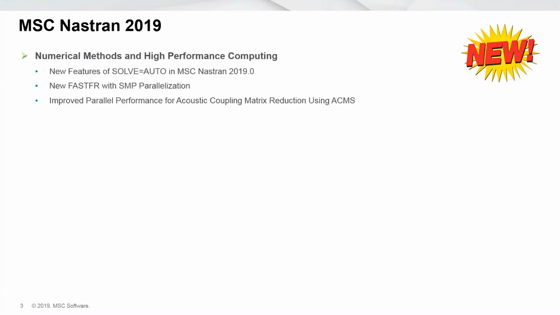First of all, we have numerical methods and high-performance computing. New features for solve equals to auto are added in 2019.0. New FASTFR with SMP-parallelization is added, as well as improved parallel performance for acoustic coupling matrix reduction using ATMS is updated.